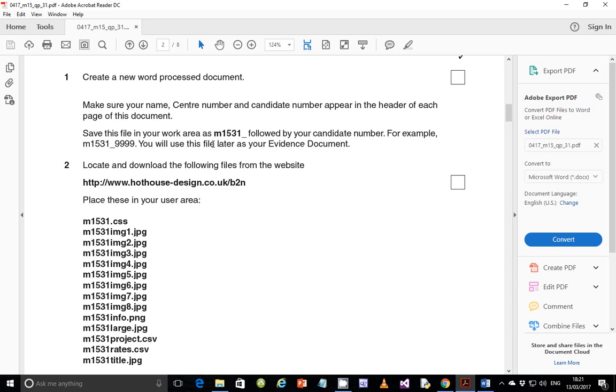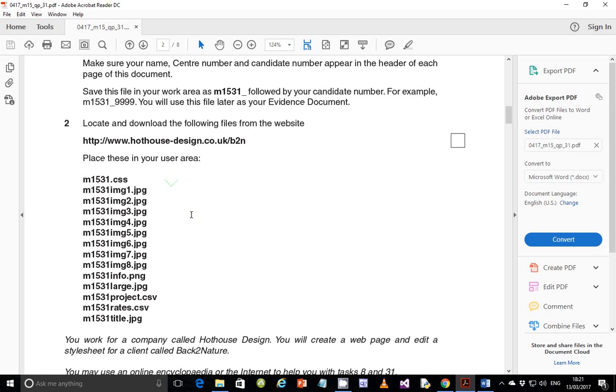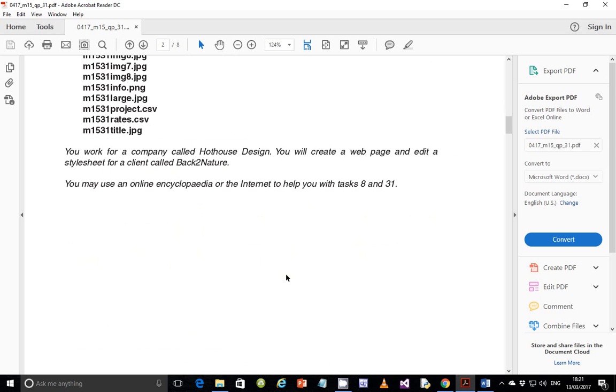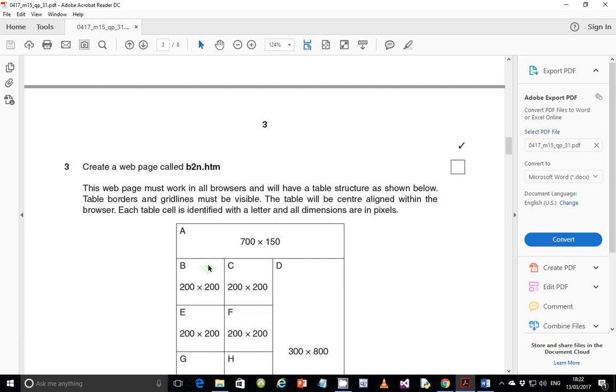Okay, so done with step one. Step two asks us to download these files from this website, but I already have the files, so I'll skip step two and go to the scenario. You work for a company called Hothouse Design. You create a web page and edit a style sheet for a client called Back to Nature. You may use an online encyclopedia or the internet to help you with task 8 and task 31. This means it's not compulsory, it's optional. If you know the tasks that have been asked of you, you don't need to use the encyclopedia or the internet. So let's go to step 3.